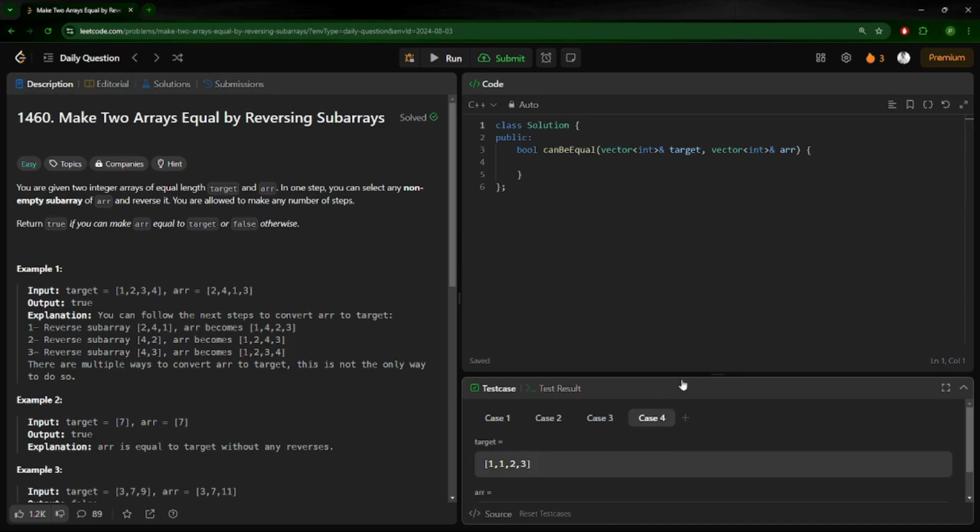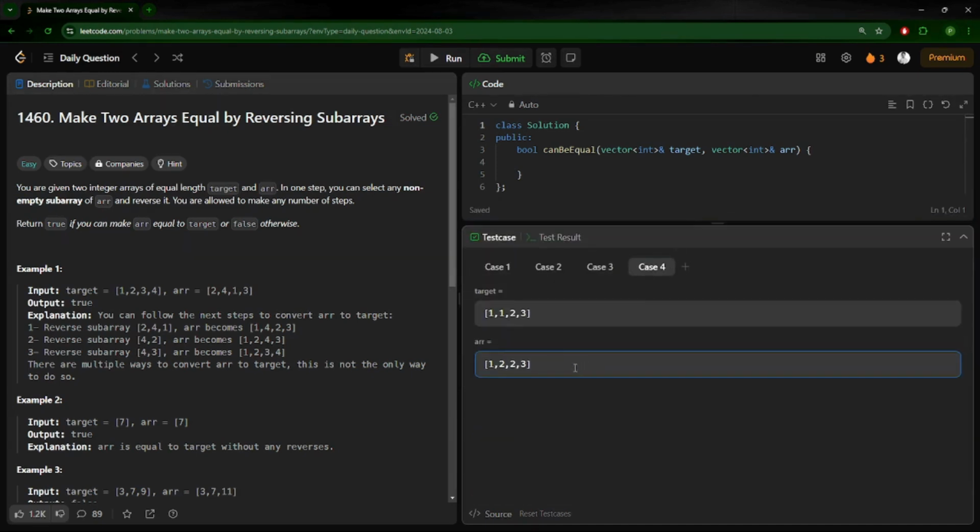There is another case, that is, I have taken this fourth case. In this case, we have 1, 2, 3 as the unique values in the target array, and when we see our ARR, that also says that 1, 2, 3 exist. Those are the unique values. But here the answer will be false. The main reason is that we have two instances of 1 in our target array, and there is only one instance of 1 in our ARR array. So that means this problem is not solvable, since we have to return false.